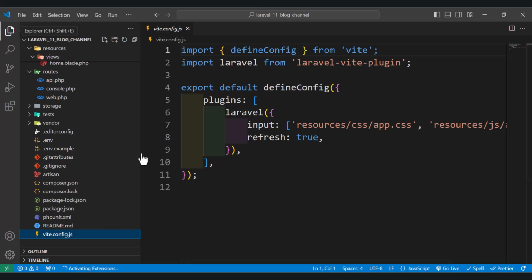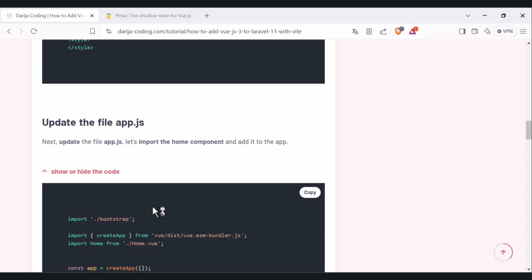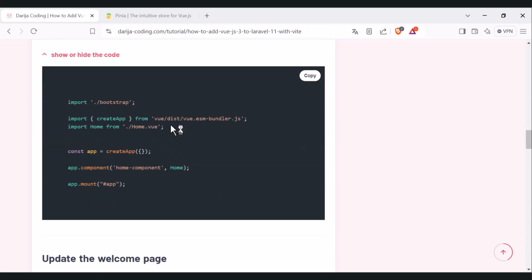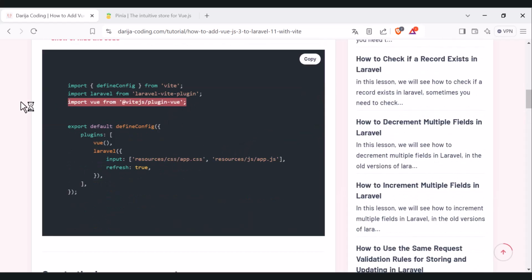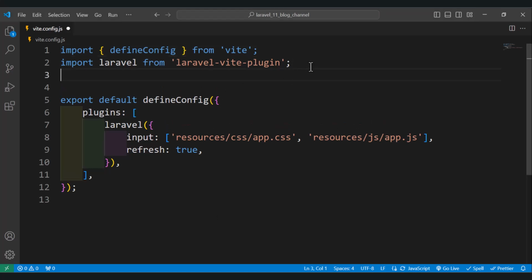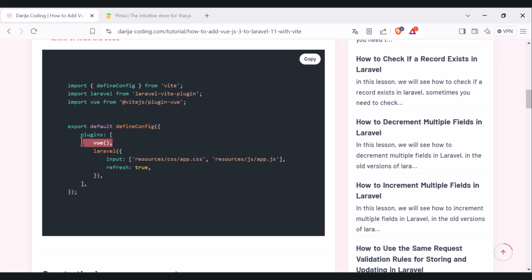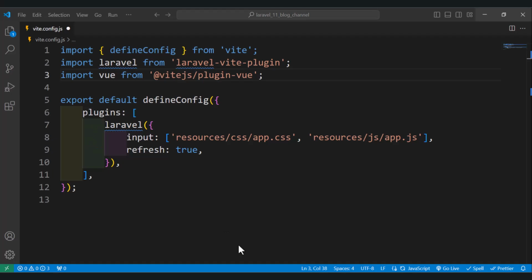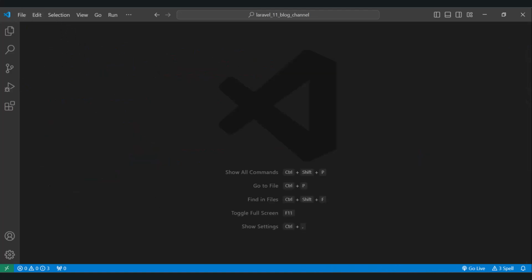vite.config.js. So here we need to add some changes. So let's go to the website. Here we need to import the Vue from the plugin. Let's import it and use it here. And also we need to add Vue inside the plugins array. So here let's add Vue, save. And what else we need?